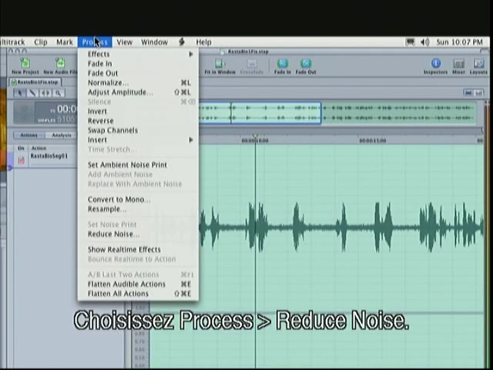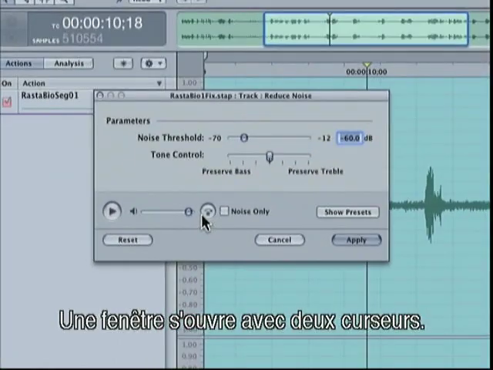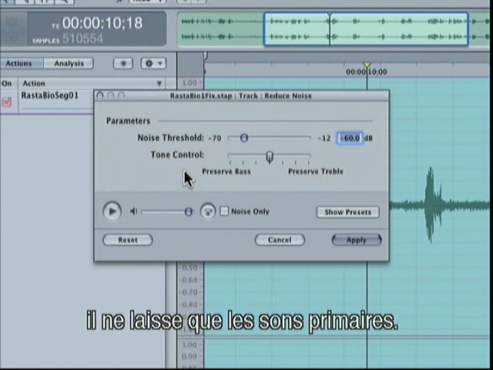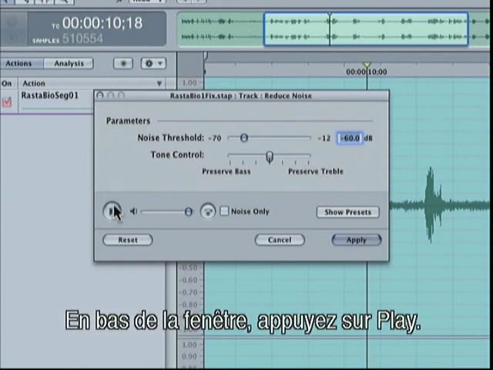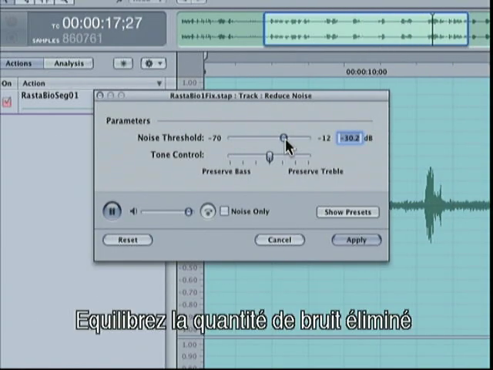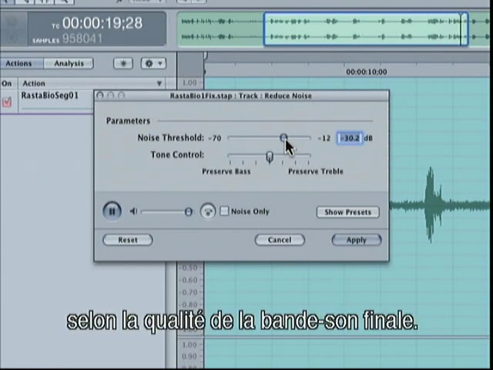Select Process, Reduce Noise. A window opens with two slider controls. The Reduce Noise filter subtracts the sampled noise print away from the signal, leaving only the primary sounds. At the base of the window, press the play button. Drag the noise threshold slider to the right and the noise is removed. It's important to balance the amount of noise removed against the quality of the final audio.